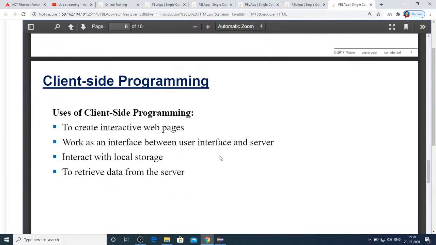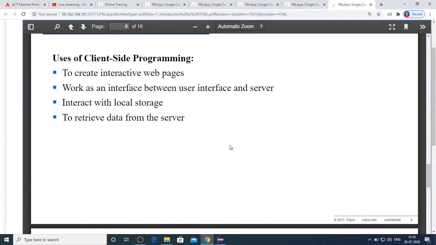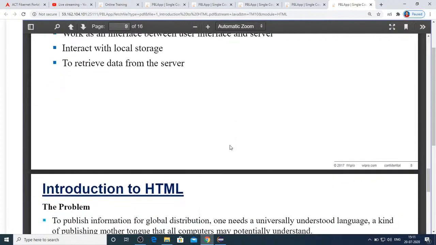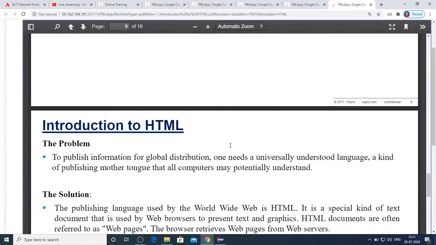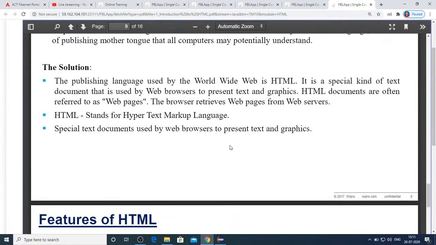So these are the uses of client side programming: to create interactive web pages, to work as an interface between the user interface and the server, to interact with the local storage, and to retrieve data from the server. And all this you can just understand. This abbreviation we already know.